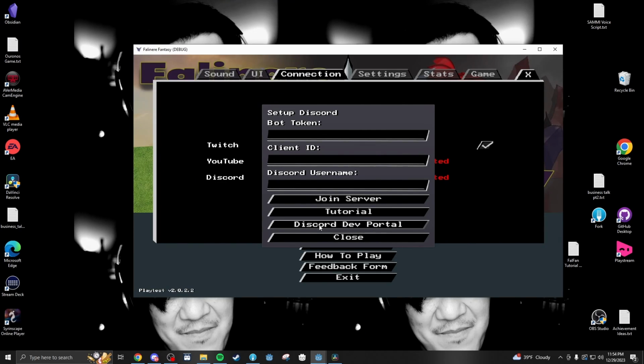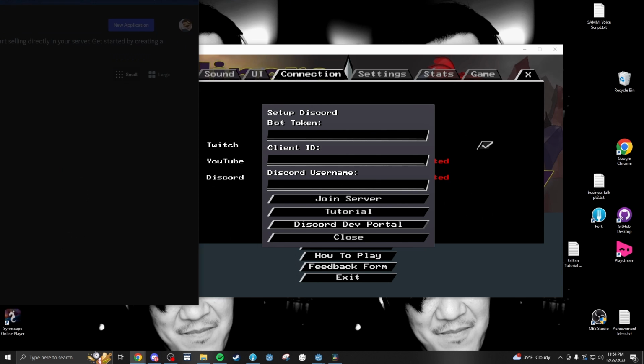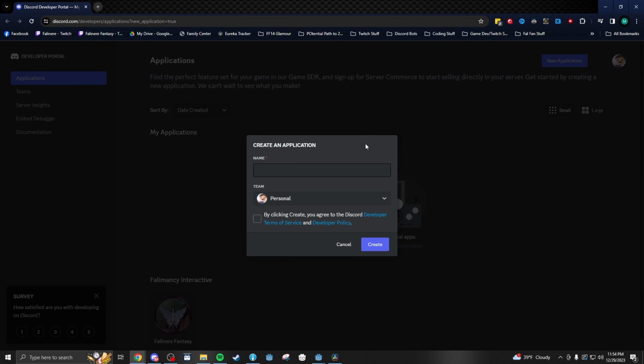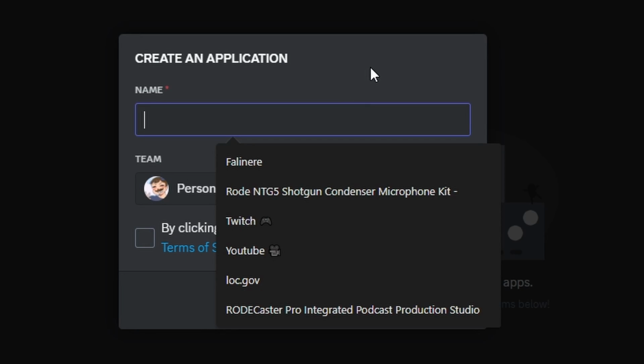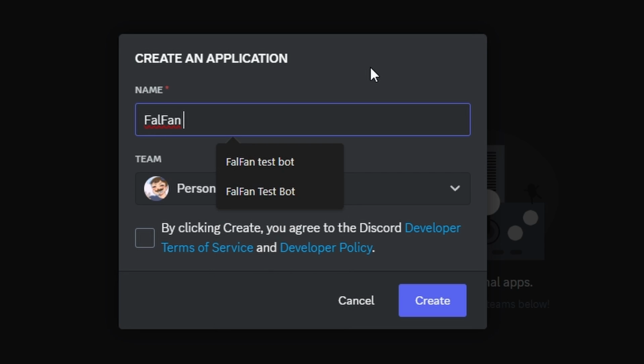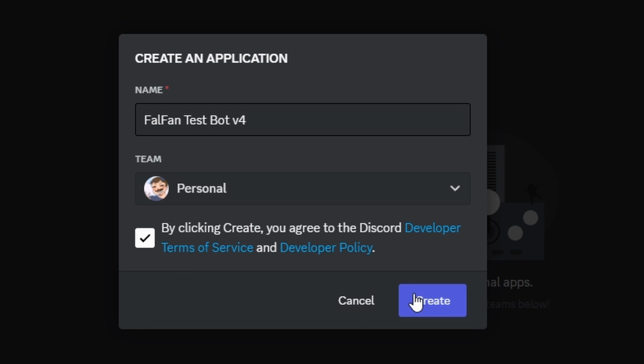If we click Discord Developer Portal, it'll open up a web page. Let me pull that over here. It'll pull up the Discord Developer Portal, and this is where we're going to create our Discord bot. So the first thing we have to do is give it a name. I'm going to call this Falfan Testbot version 4. I'm going to click the Terms of Service box, and we're going to go and create our bot. First step completed, we've created a Discord bot.